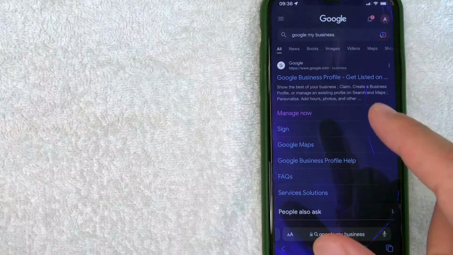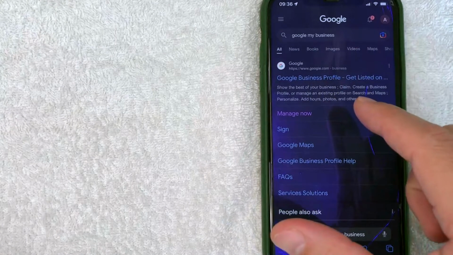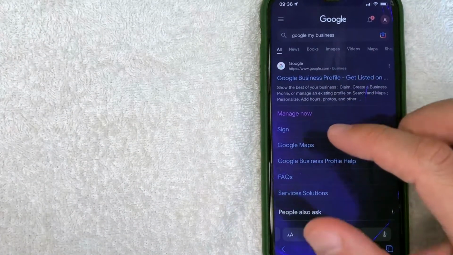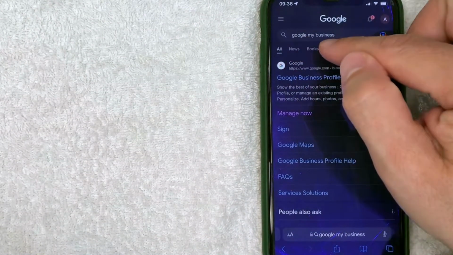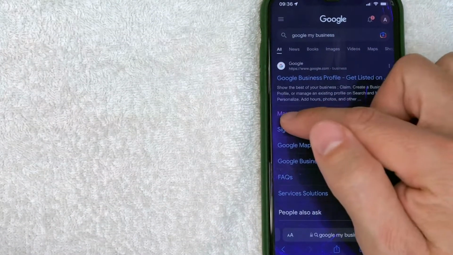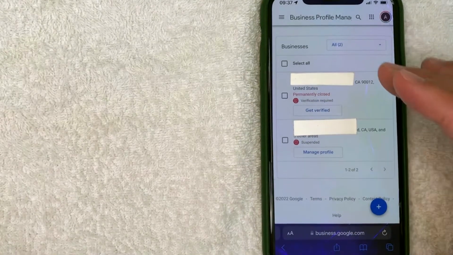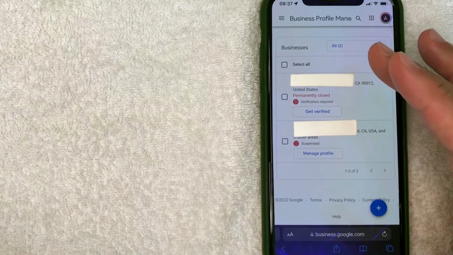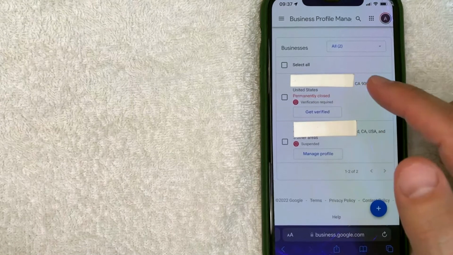But I'm going to go ahead and go to my Google business profile. And the easiest way I've been able to find it is going to Google, typing in Google My Business, and then you'll see this drop down in the search results. Click on the Manage Now button. Okay, guys, once you click there, it's going to give you all of the Google local listings that you have under your account. As you can see, I just have these two.